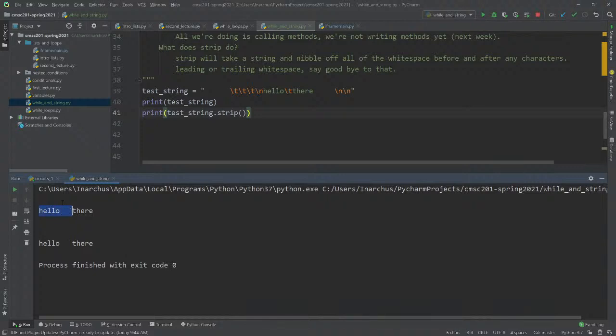You get hello, and then there's another tab here, and then there. And then we have some spaces. Here's all those spaces, and then we have a new line and a new line. So this is what happens before the thing is stripped. You get all this junk. Now what happens after the thing is stripped? Well, you see here, you have hello with nothing before it, no spaces, no nothing.